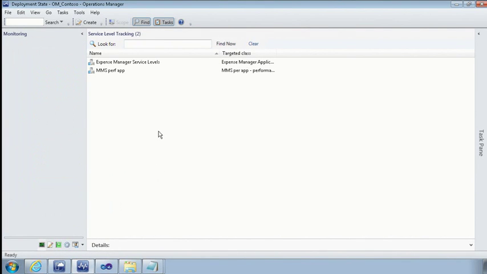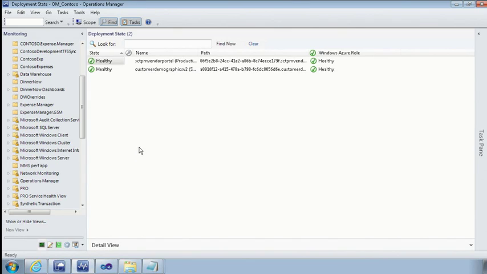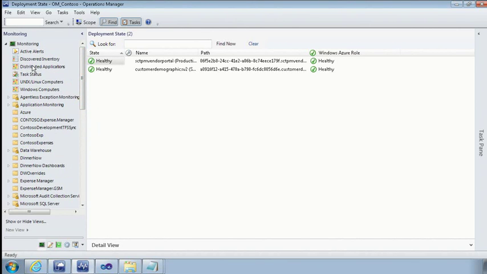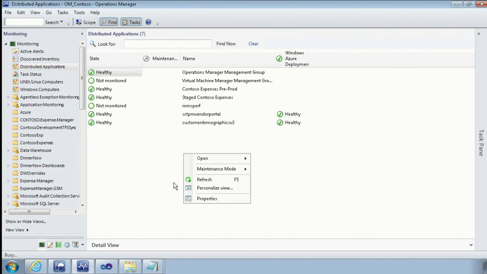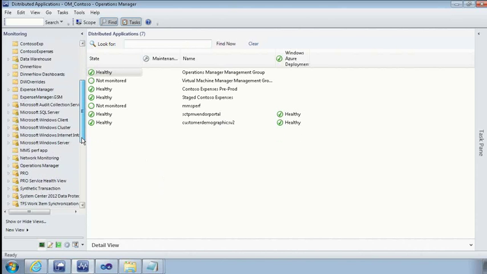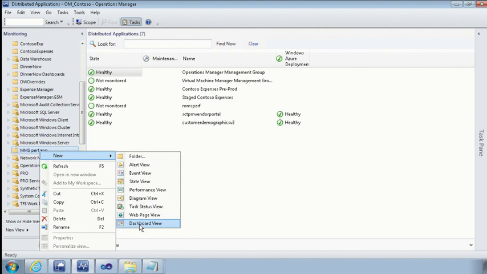So let's go and see whether we are seeing our application in Operations Manager now. Not quite seeing that information coming down quite yet. The internet was a little bit slow, so I suspect that it's just taking a bit longer than expected. Yeah, not quite ready yet. Okay, let's create, do I have an MMS Perf app folder? I do. Let's create a new dashboard.